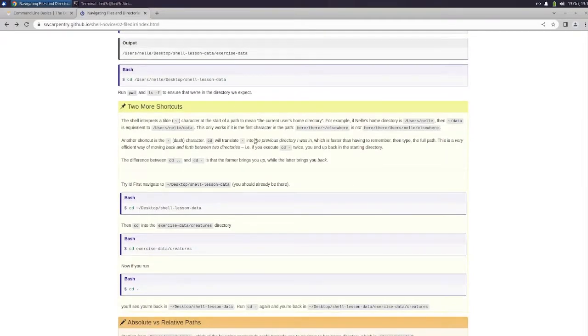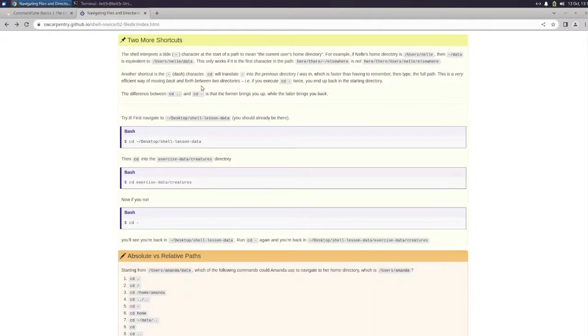Two more shortcuts. The shell interprets a tilde character at the start of a path to mean the current user's home directory. For example, if Nelly's home directory is users Nelly, then tilde slash data is equivalent to users Nelly data. This only works if it is the first character in the path. Here slash there slash tilde elsewhere is not here there users Nelly elsewhere.